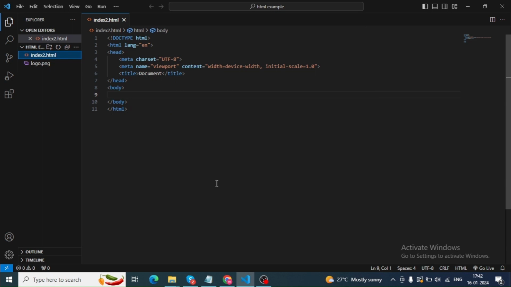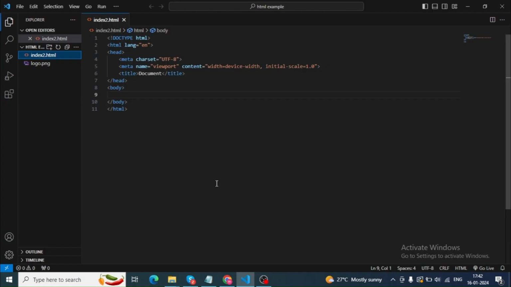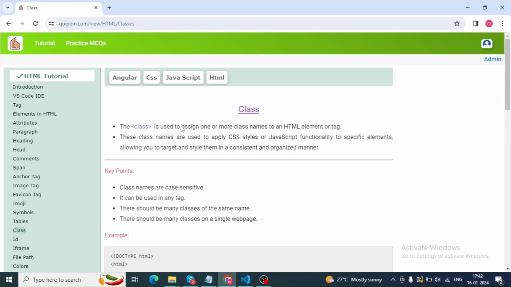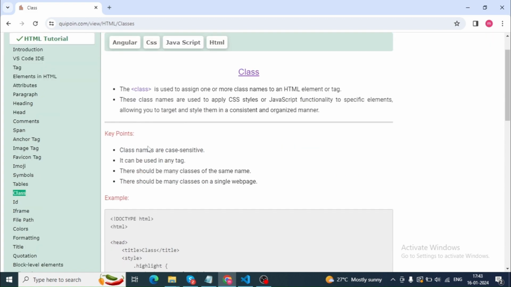In today's video, we will discuss the class tag in HTML. The HTML class attribute is used to specify a single or multiple class names for an HTML element. The class name can be used by CSS and JavaScript to do some task for an HTML element. This is the class introduction. Next are the key points.